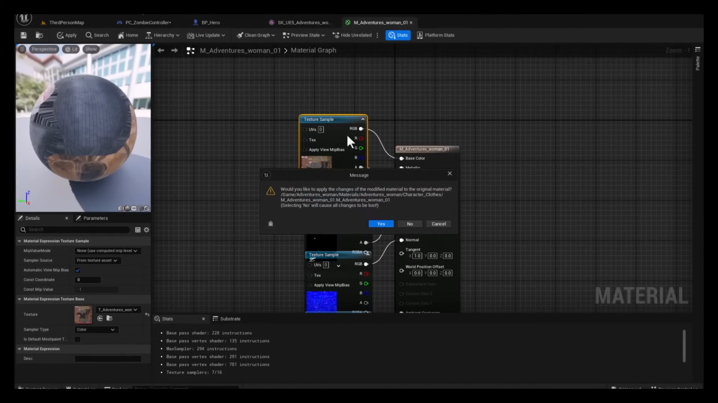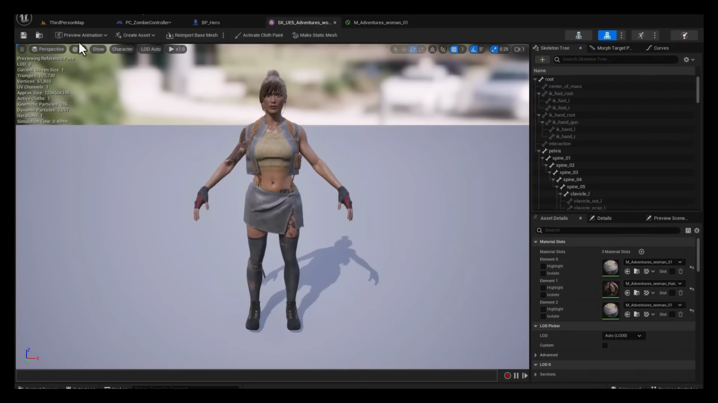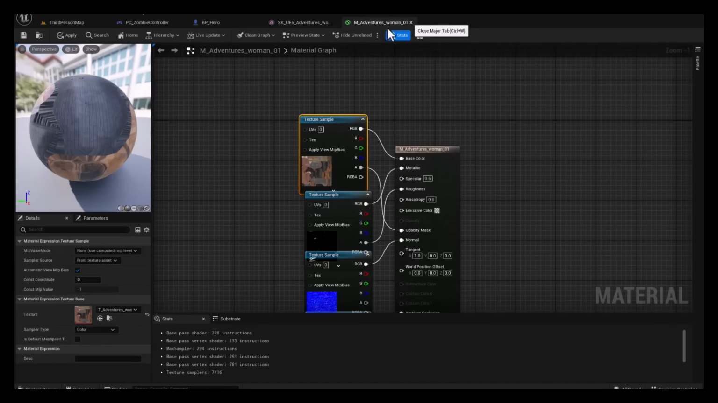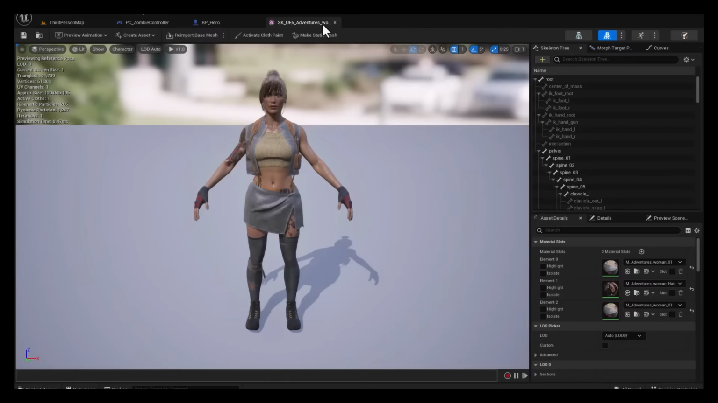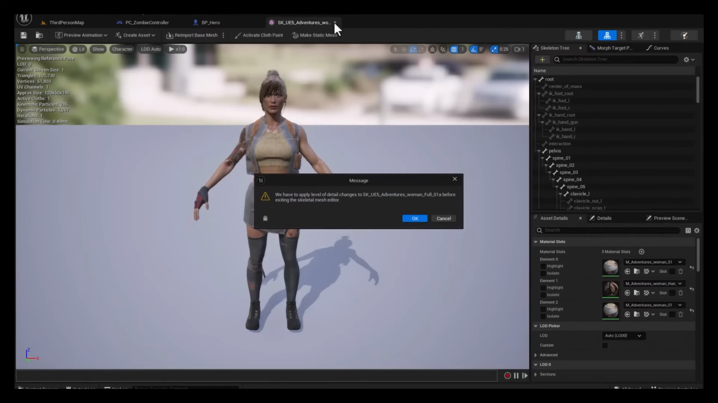Put that back. Okay, so we can close that. Wait, hold on. Cancel. What did I not apply? Hit save. All right, do a Control Shift S. That should apply all the changes. And then we're going to make sure we hit apply. That's what it was. And then save. And then we just close this out.